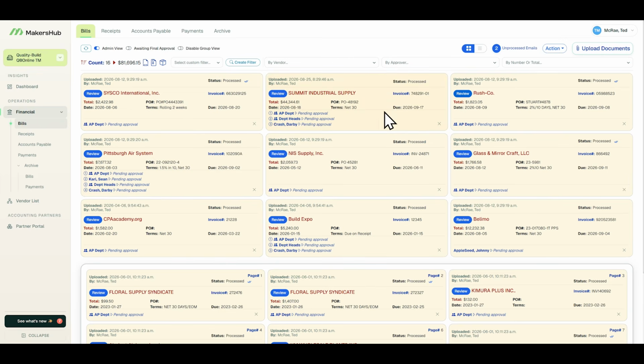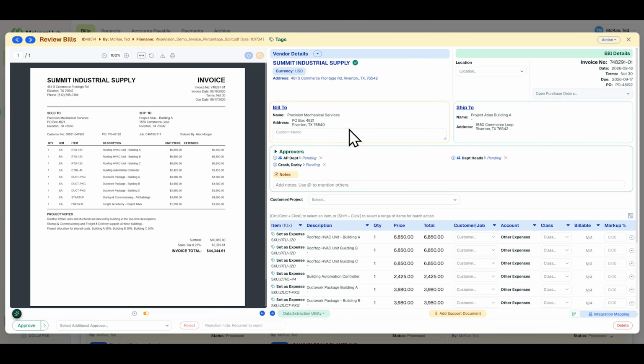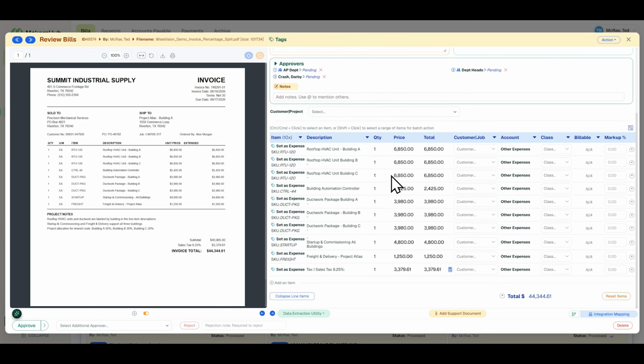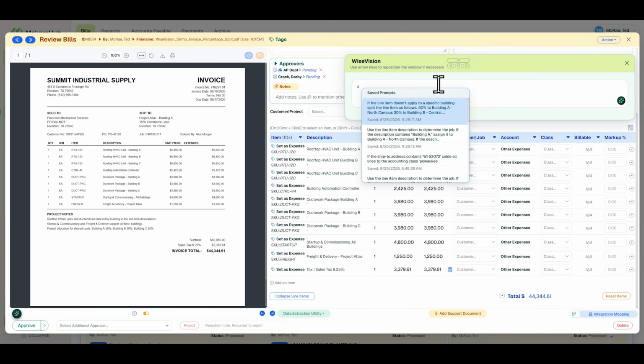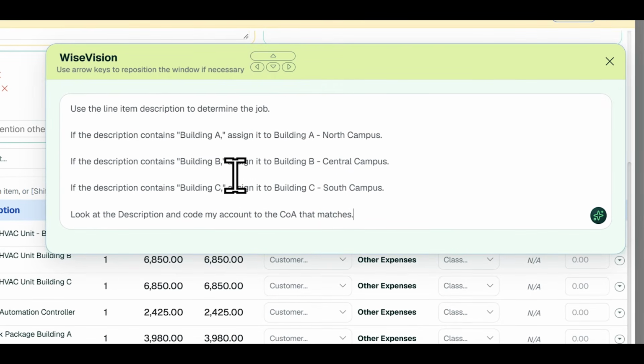All right, simple bill coding rules are nice, but real bills aren't always nice. Here's Summit Industry Supply. I've got costs for building A, building B, building C. I've got different jobs, different account codes, and some charges apply to multiple buildings. So now we're getting into the kind of bill where manual invoice coding becomes somebody's afternoon. But let's see what WiseVision can do with it.